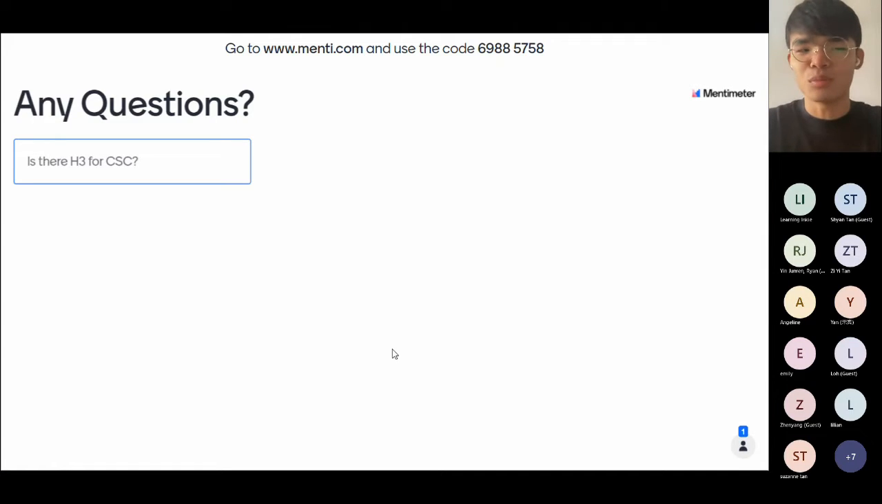Okay, I'm seeing the first question, which is, is there H3 for CSE? Short answer is no. CSE is only taught at H2 level. If you want to learn CSE at H1 level, there's an alternative course called China Studies in English. So that is offered only at H1 level. So there's no H3 for CSE.